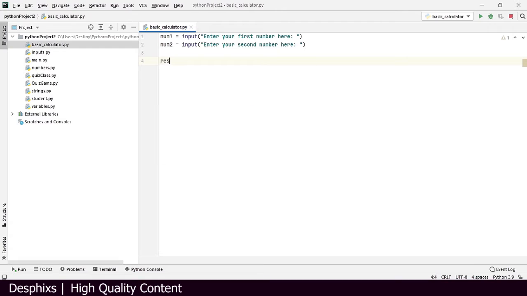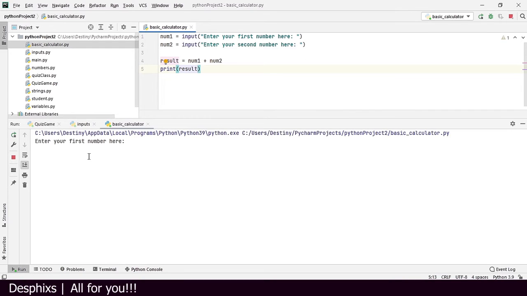And why am I saying results? Because that's what I want to use to track what the user stored in num1 and num2. So let's just go ahead and say results is equal to num1 plus num2. Now I want to print results. So let's just go ahead and run this. Now it says enter a number here, we entered 1, enter a number, we entered 2.